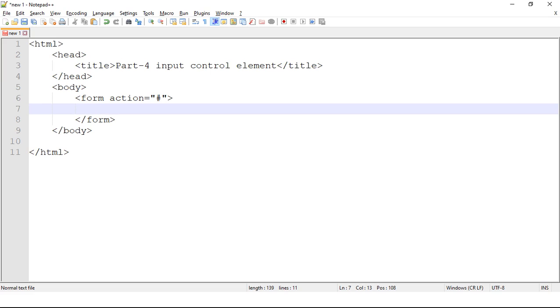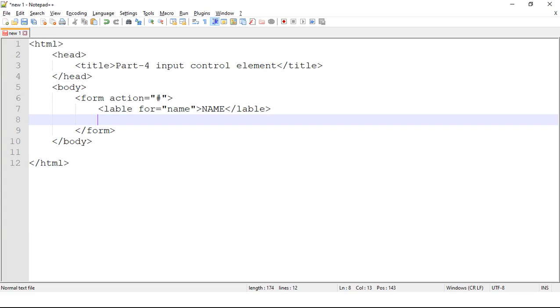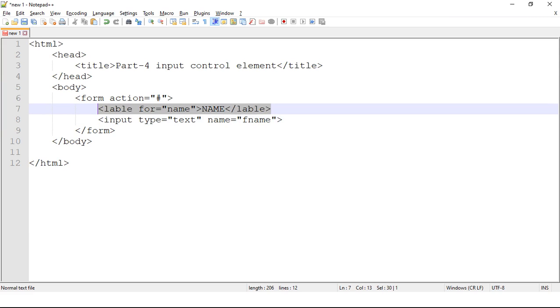Now in form we have input control elements. Let's take a label for name, then slash label, then we have input, type is equals to text, name is equals to fname.